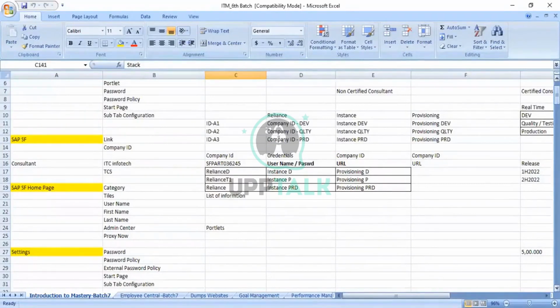Okay, so when you are raising a request, all the three environments you need to raise separately. That is, for development separately, review separately, and for production separately. Within 4 to 5 working days you will get different emails from SAP. For development you will get a separate one, for review a separate one, and for production a separate one. When you open that email you will find a link. You have to click on that link and specify the username and the password.